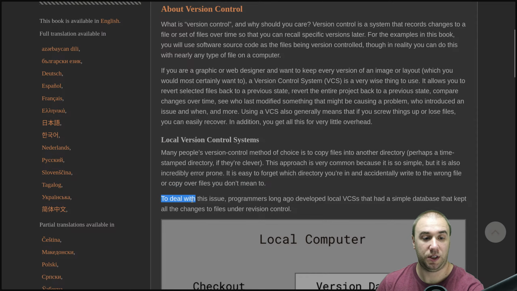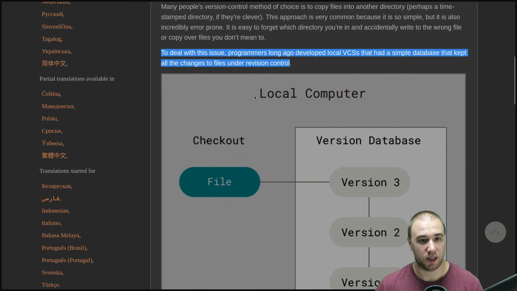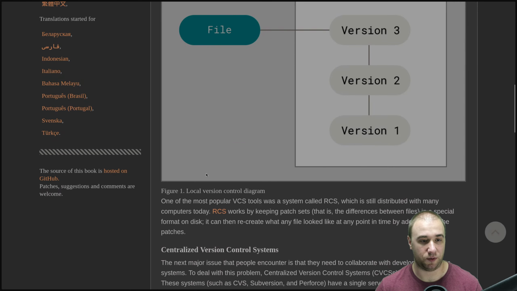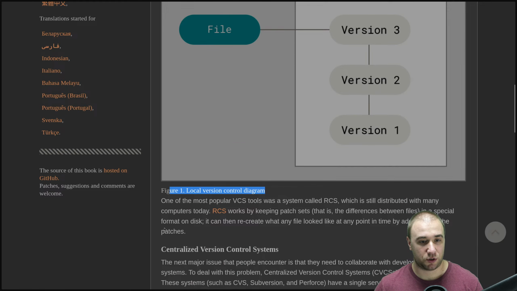So, to deal with this issue, programmers long ago developed local VCSs that had a simple database that kept all changes to files under version control, right? So we have our local computer, and we have our version database. We have our file. We can, I guess, check it out, let's pull version 3. Bam, and there's version 3 of the file. And the database just keeps all of them. So that's the local version control diagram.